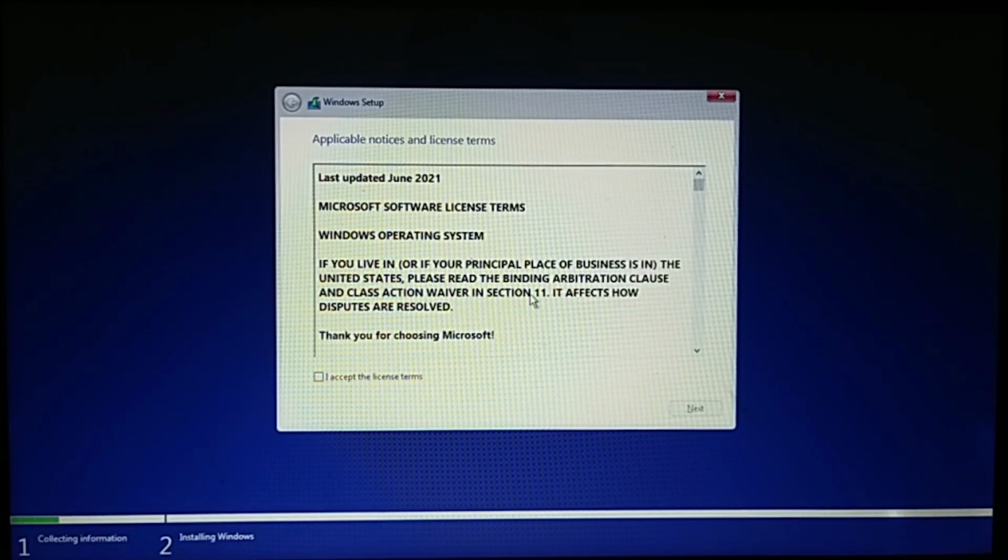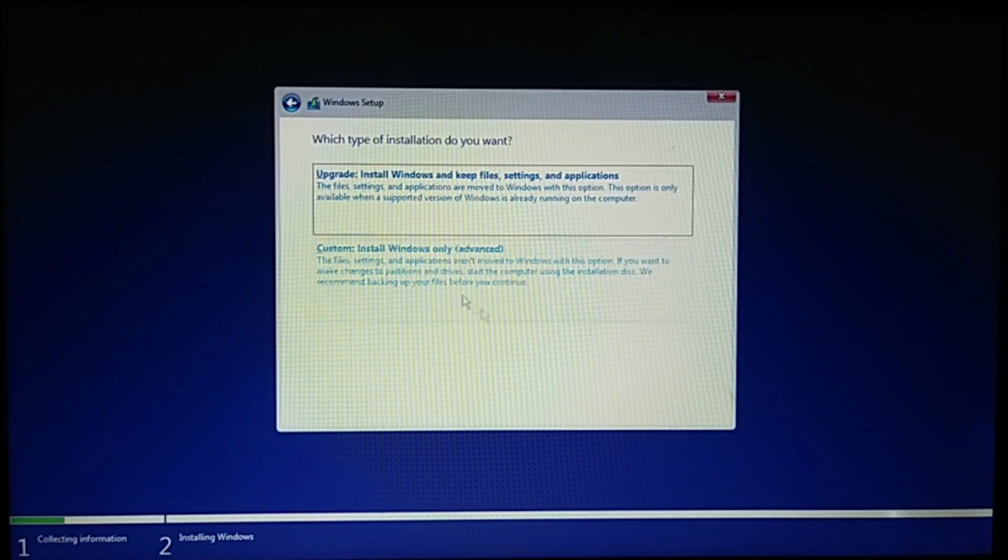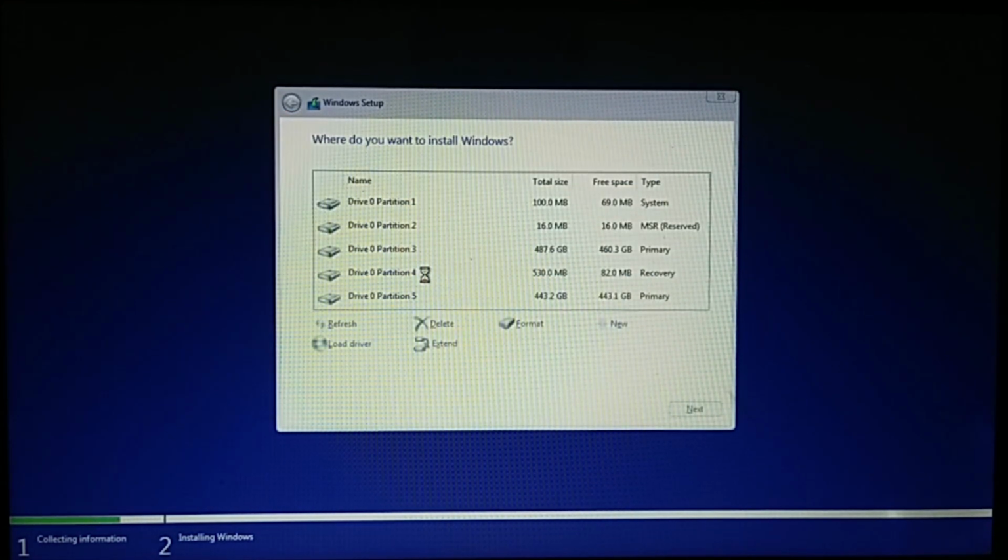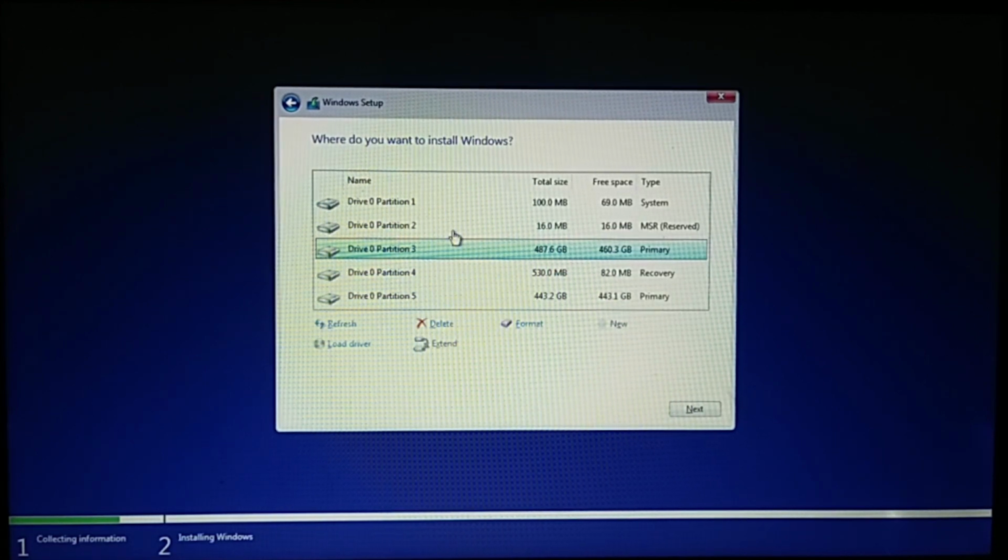Okay, so under the applicable notices and license terms, just check I accept the license terms and then click next. And then select Custom: Install Windows only. And then as you can see, under where do you want to install Windows, we have drive 0 partition 1 to drive 0 partition 5.